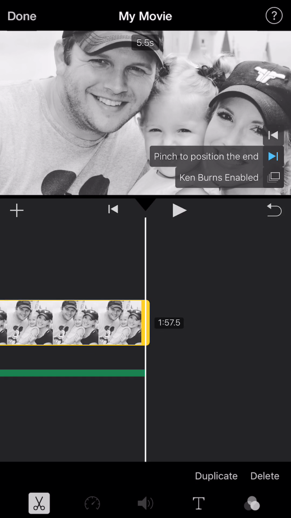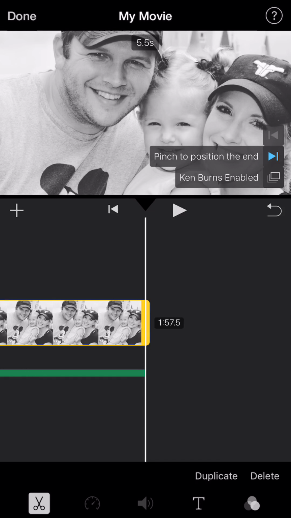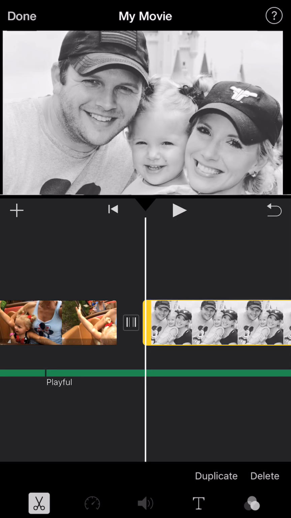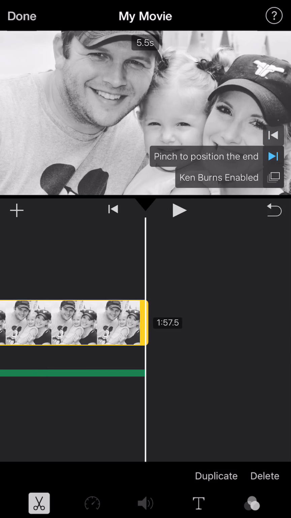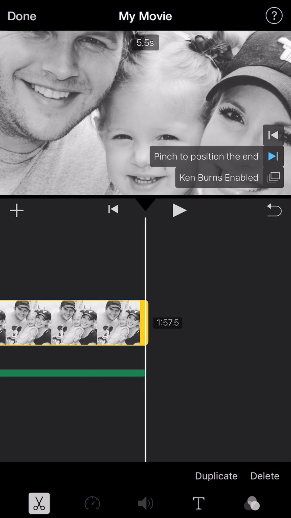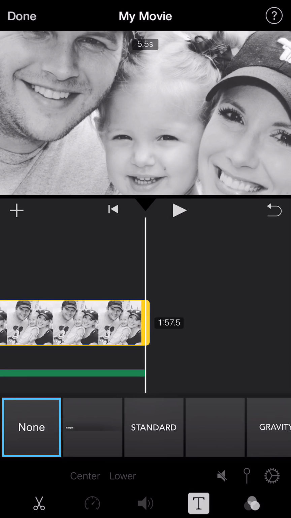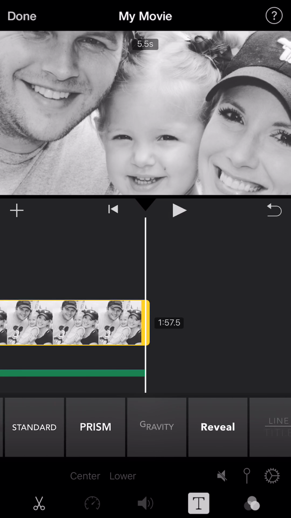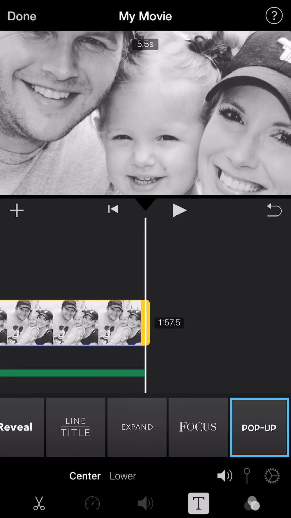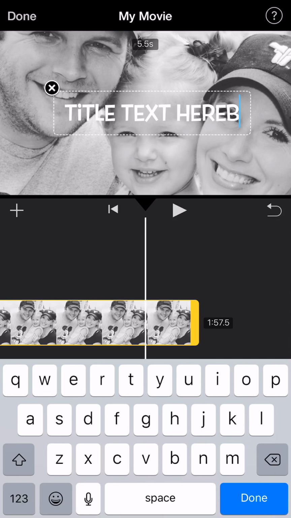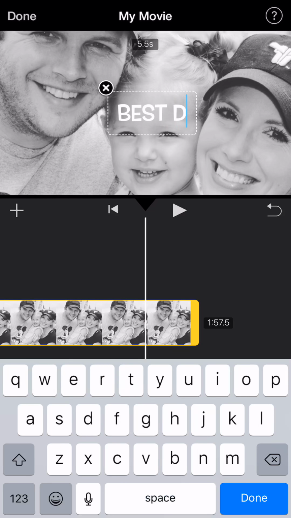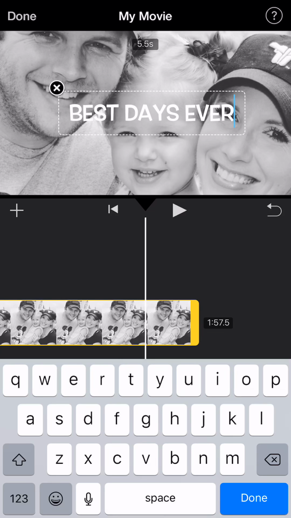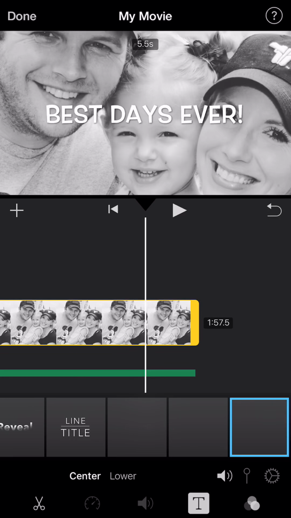And what I'm going to do is add another Ken Burns, which will be kind of starting. I want our faces to start out. That will be the first, and then we'll zoom in on Madison's. We'll also add some text, maybe something like, just to show that it's ending. We could do something like best days ever. And then that way my audience knows that it's done.